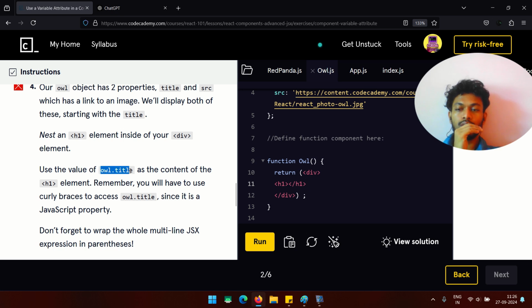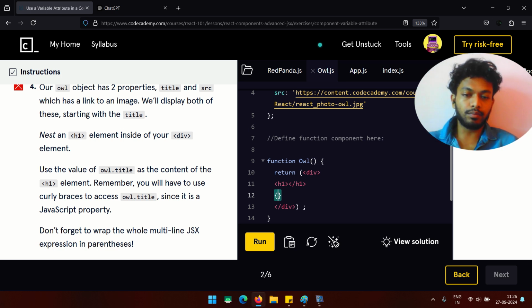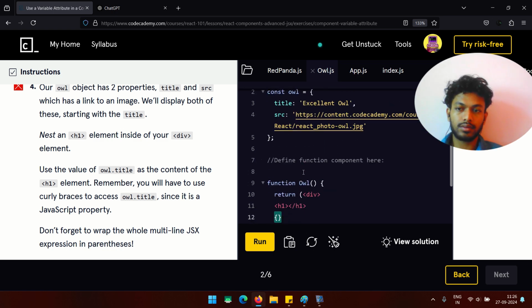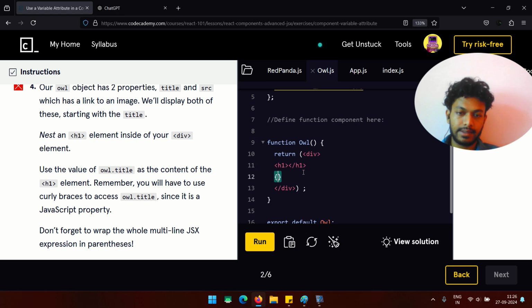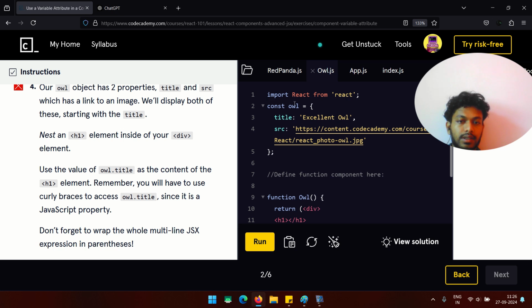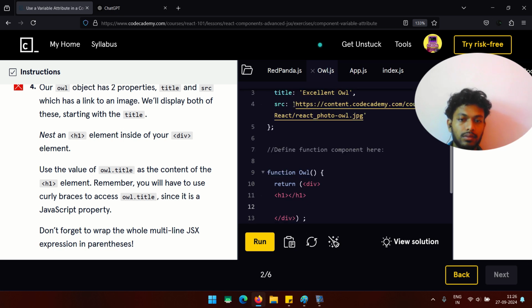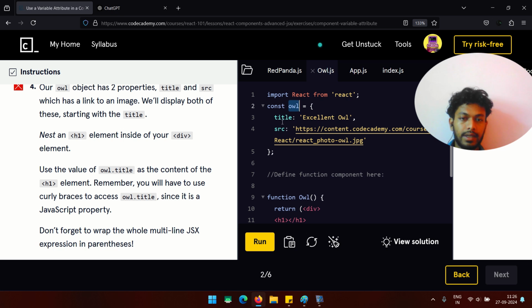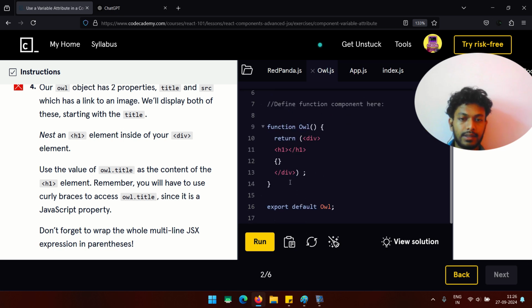Use owl.title as the content of the h1 element. Just trying to import the title. So how do we do it? Just type owl, and inside this we have title.